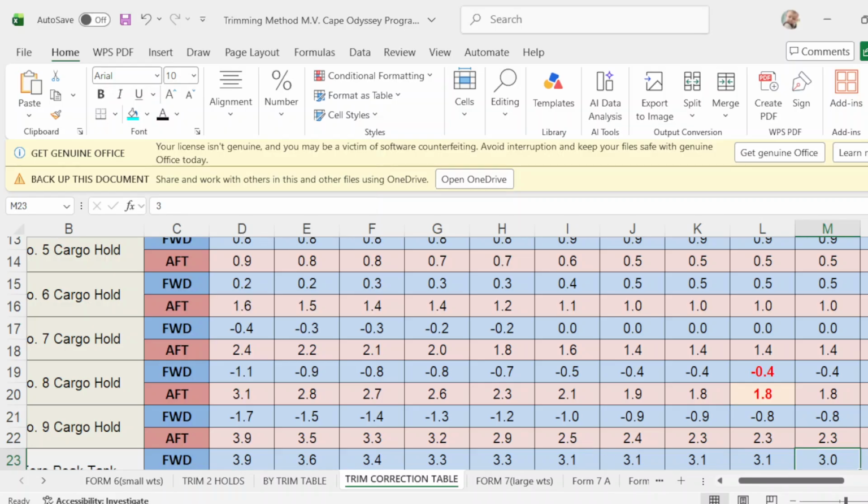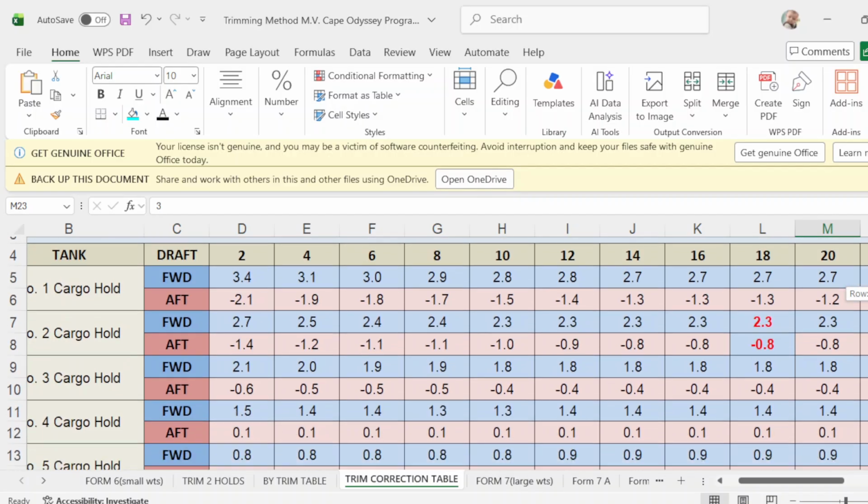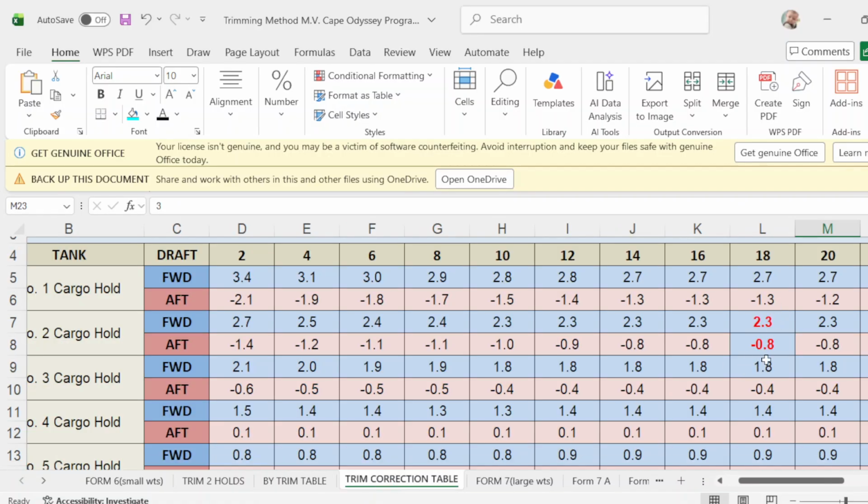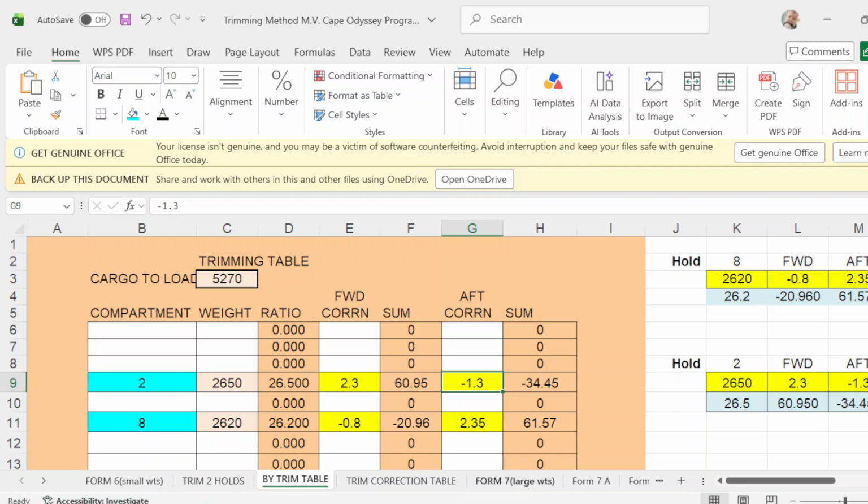Okay. So what is the correction in hold number 2? Forward correction. This hold number 2 forward correction is 2.3. So we put here 2.3. And up correction is how much? Up correction is negative 0.8. So put here negative 0.8.